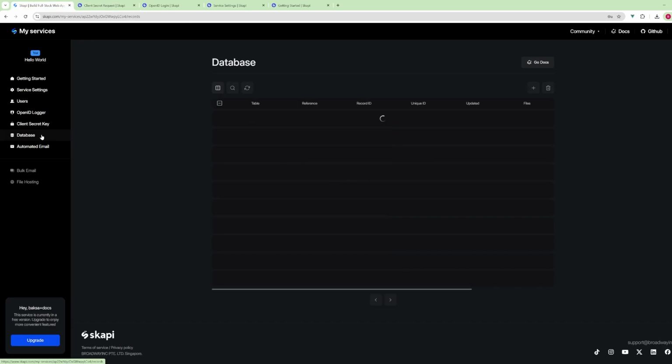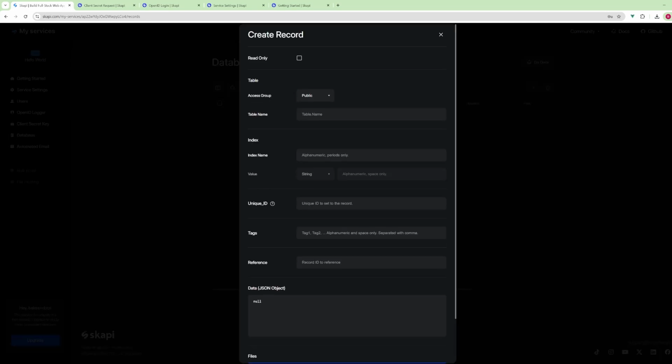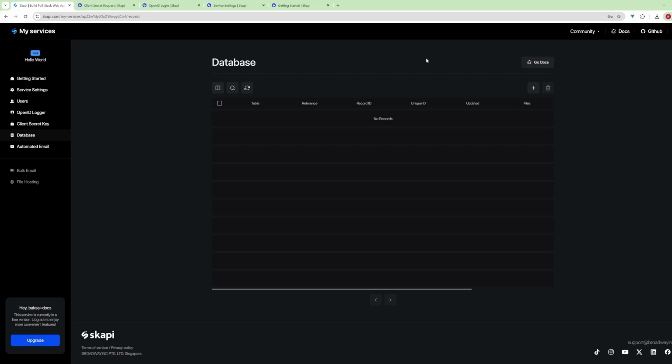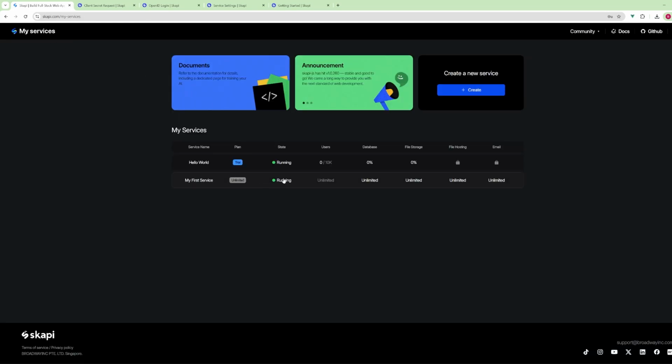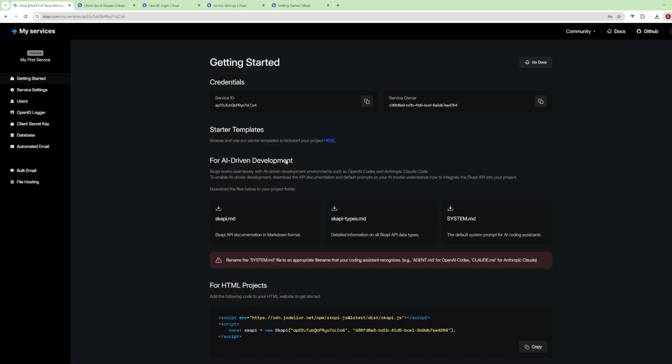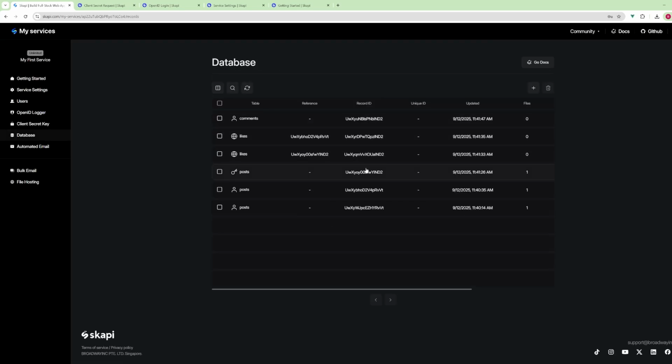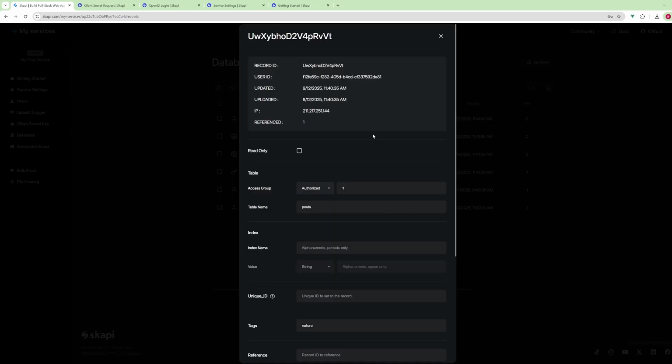And now this is the database page. You can search the records, you can create records. So for example, I'm going to show you the other service that I'm operating. So this is how it looks. It has some data in my database. It shows you all the parameters that are set with the data.